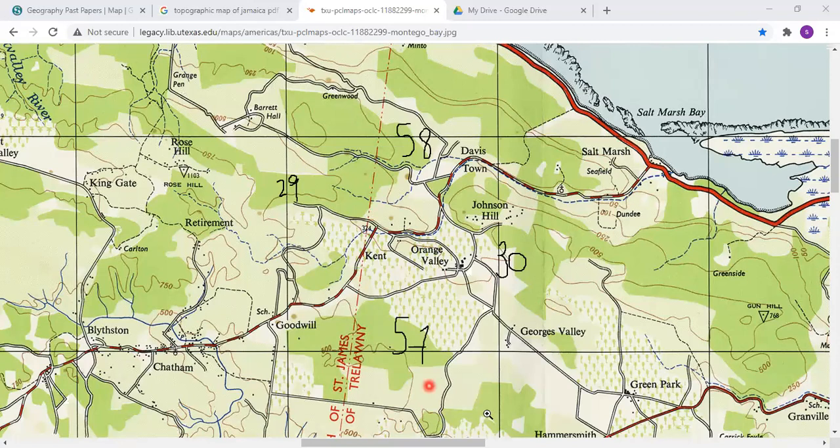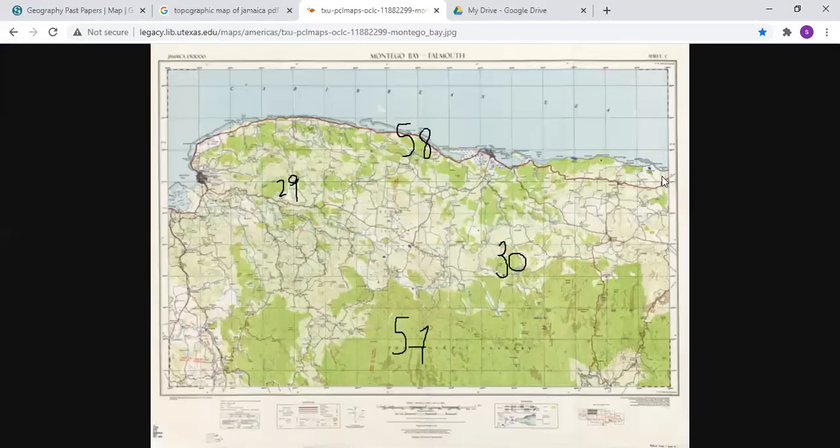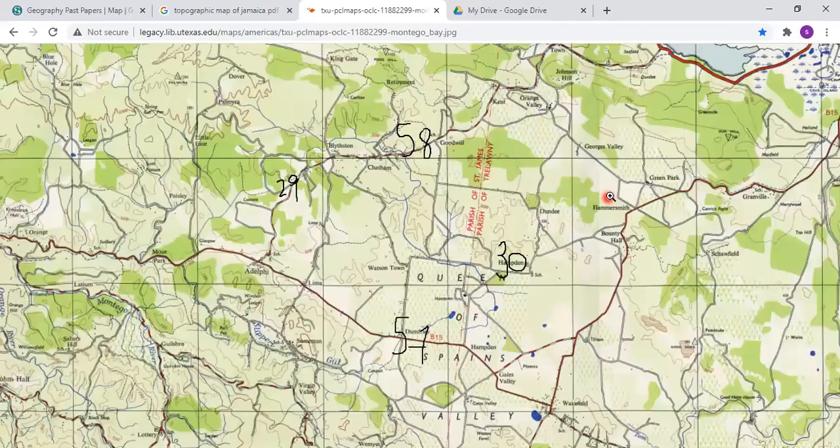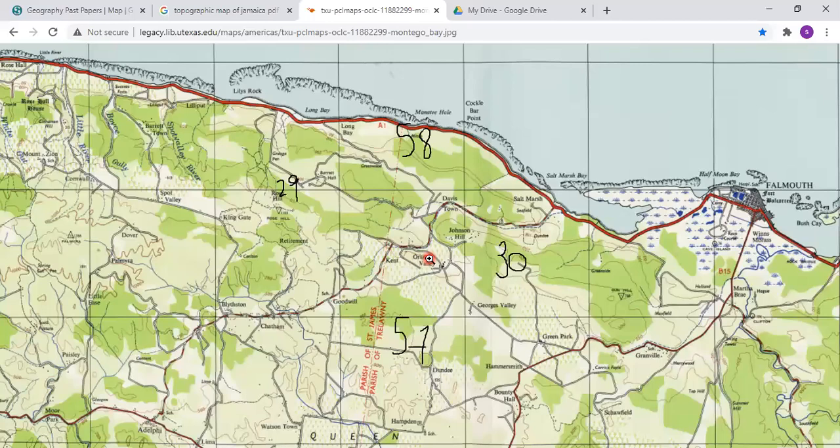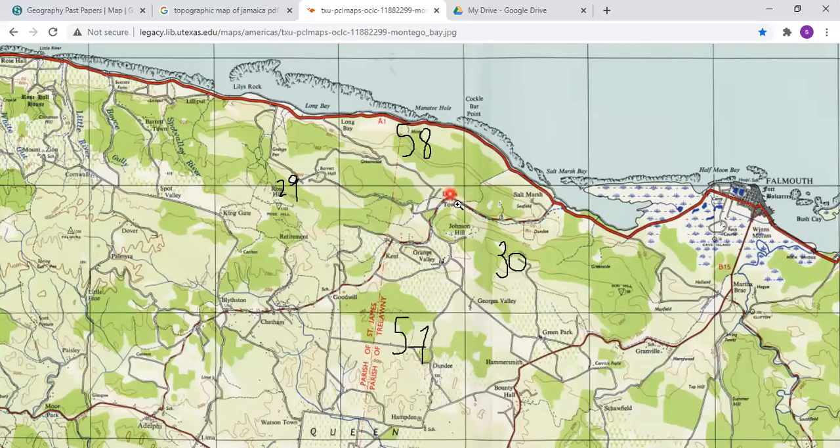So as we said, we want to know Davistown. Okay, so I just did it like that to give a better look. So this is Davistown right here, that black dot. I just put that black dot right there. Good, so we want to know what is the 6-figure grid reference.